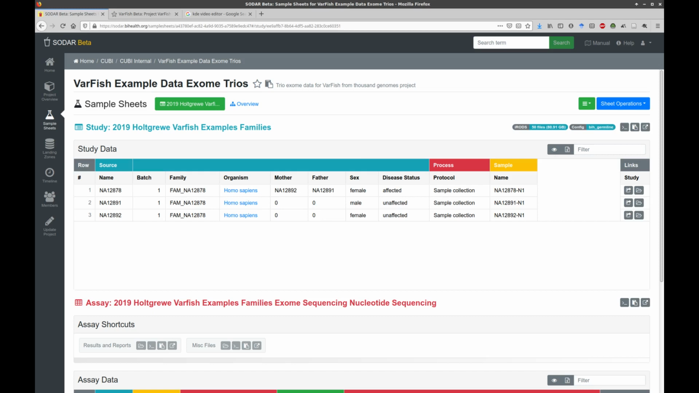I will show trio exome data of the trio around NA12878 that I downloaded from the 1000 Genomes website. This data is also available in the public VarFish demo site. Here you can see the example metadata in our internal SODAR system.